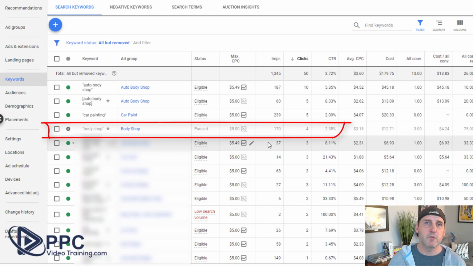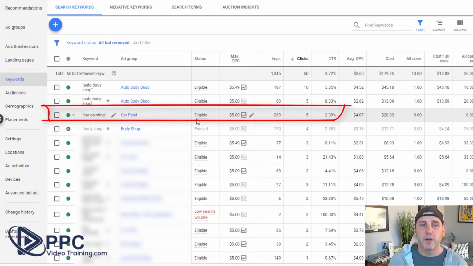But that was a keyword where we were like, all right, there's a problem here. As you can see, there are some other ones in here, car painting. So car painting class, car painting salary, different things like that. And so basically we were getting a lot of impressions, hardly any clicks, so our click-through rate was really low. So we went in there and we added those negative keywords to the campaign. So you can start looking at your click-through rates.